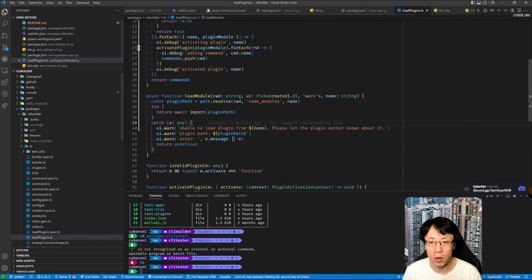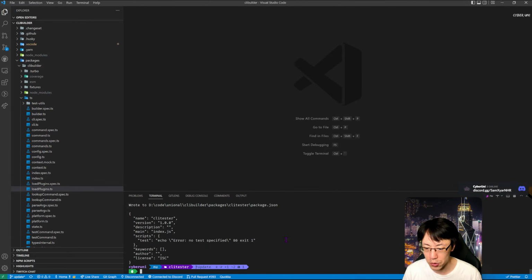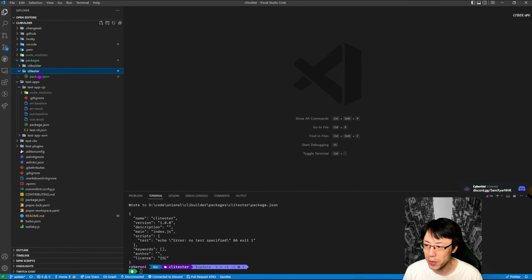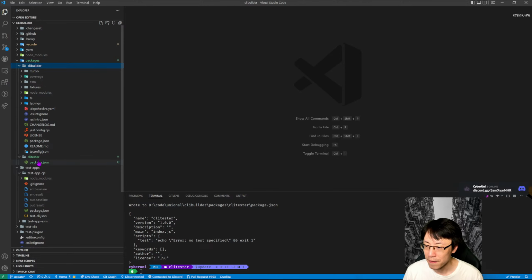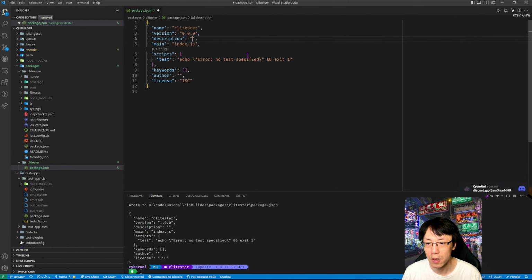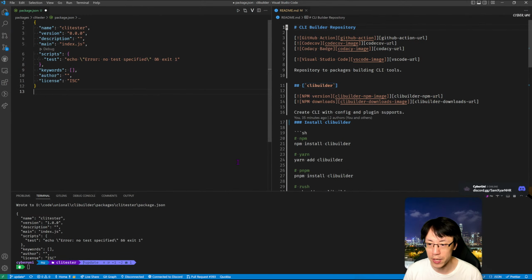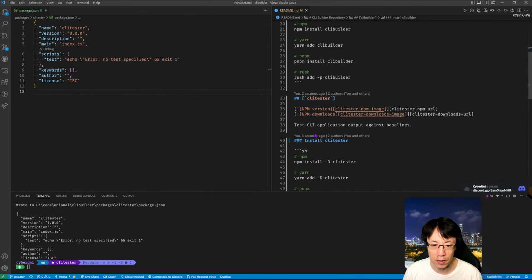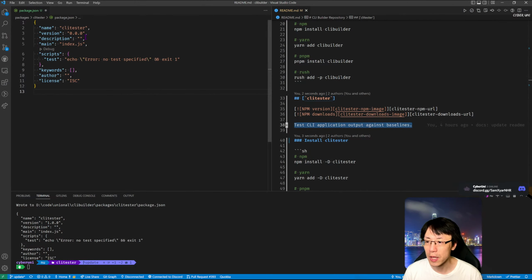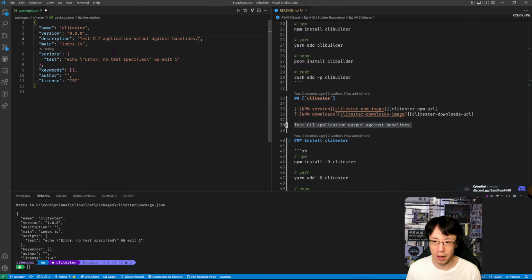So let me close all these files and let's do this pnpm init. Again, I don't know why I was doing that manually from the command line, but it created that. At the beginning, let's set it to version 0.0.0. I have already written some message over here, so I'm just going ahead and copying that. This CLI tester is for testing CLI application output against baseline.